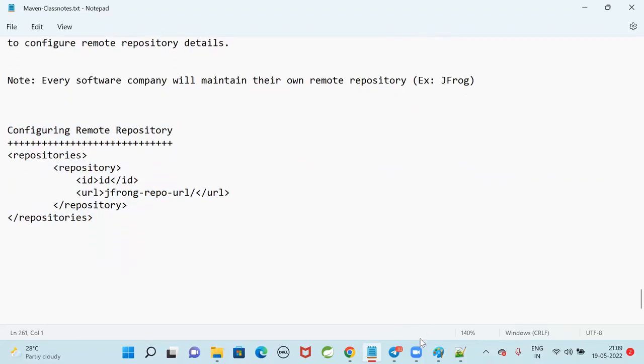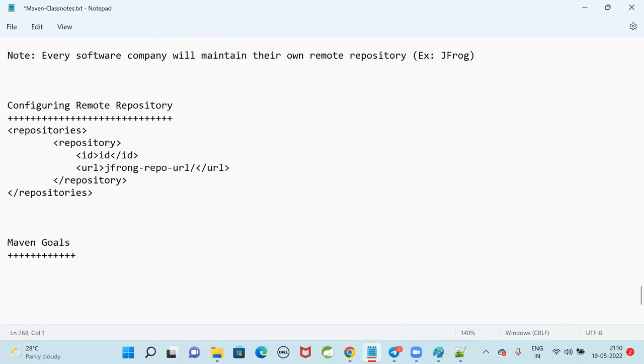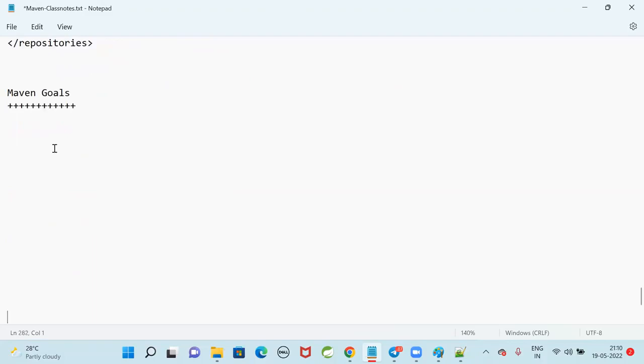Clear? Fine, guys. With this, we created a Maven standalone application. Next, we need to do some activities with that Maven. As we discussed, Maven is going to compile the project source code, execute the unit test code, and package our project. For this, we need to understand a concept called Maven goals.